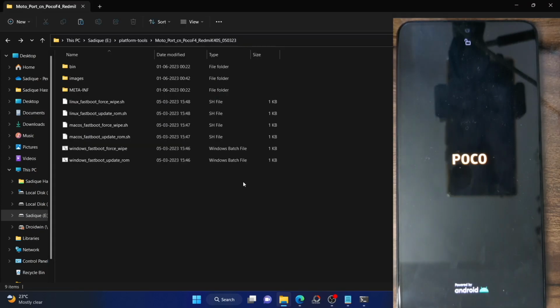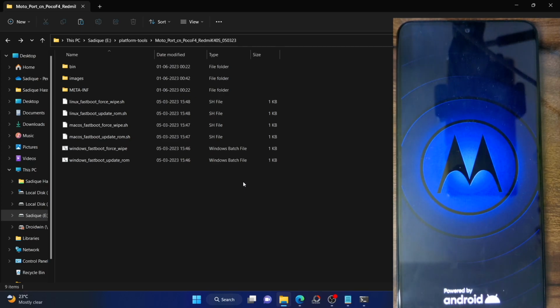So guys, the flashing is now complete, and as soon as the flashing gets completed, your phone will automatically boot to the OS and the CMD window will get closed. While the flashing was going on, you might get an error message regarding the invalid sparse format at header magic. That issue is completely normal and nothing to worry about. In that CMD window, your phone will be stuck at that error message for around 5 to 6 minutes. It's just a normal error message.